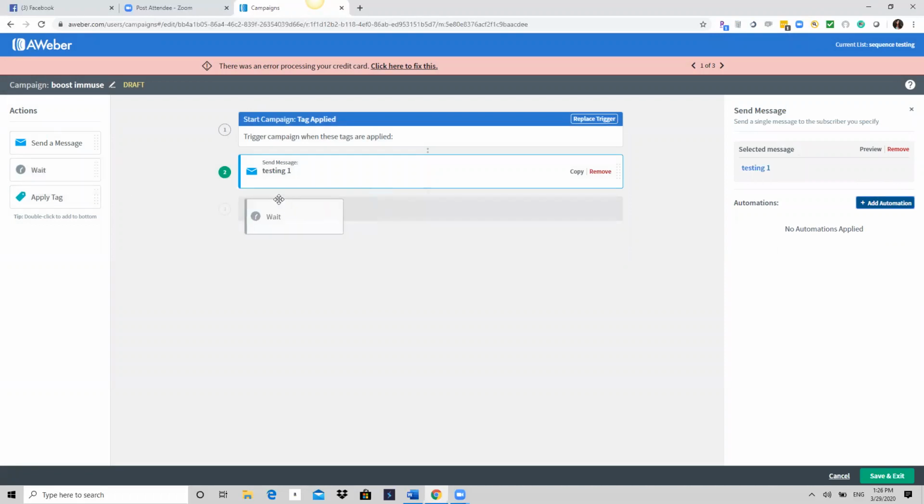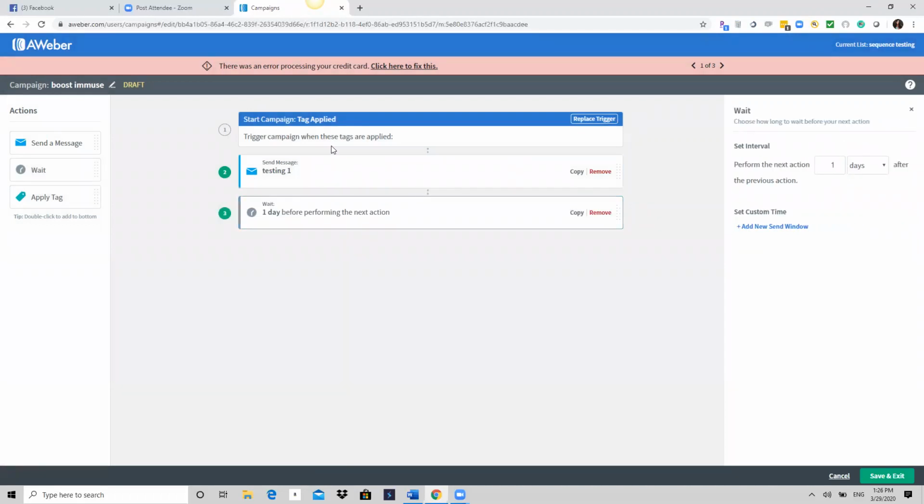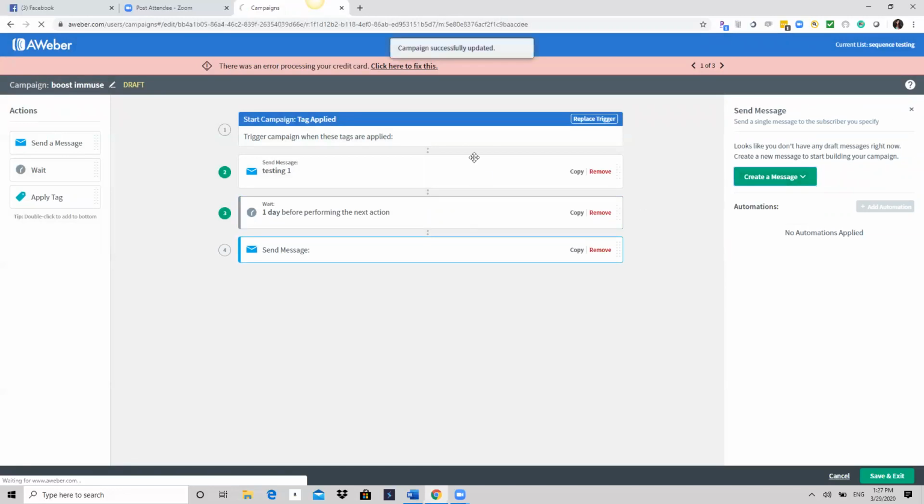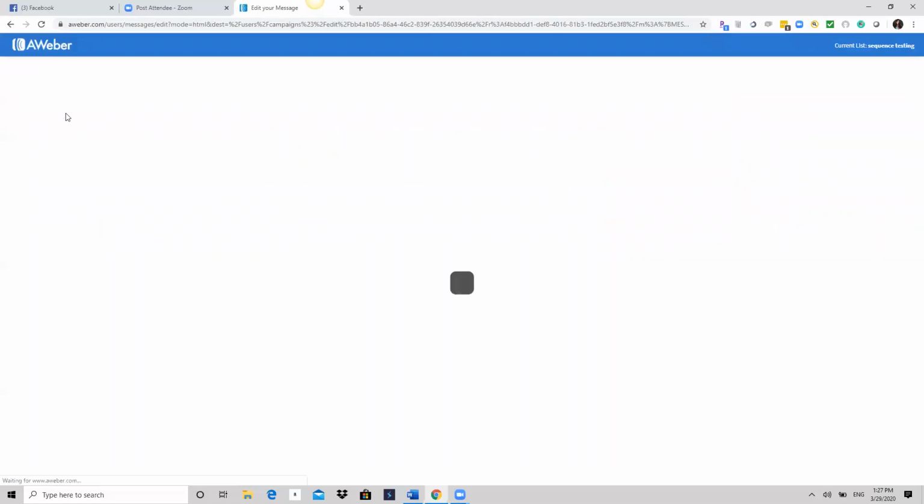And then you want a wait time. Let's say how long we're going to wait. So after they opt in, they get the first message, right? And then you decide how long after they receive their first message you send out a second email. You could do a day after or 2 days after, whatever you want to do. Let's say we do a day after. And then a day after you want to send out another message, okay? And then you create another message, whatever that message is. So we're going to create another message.